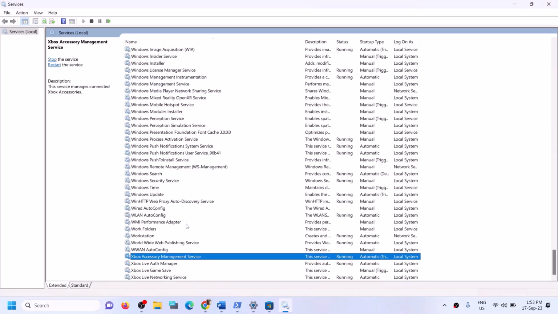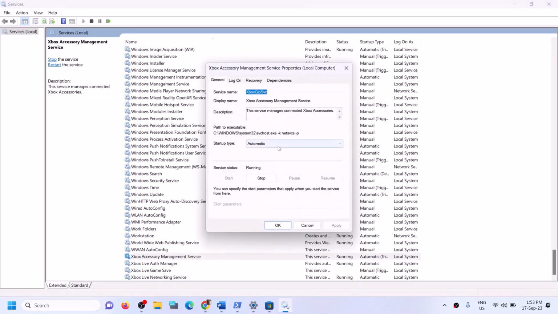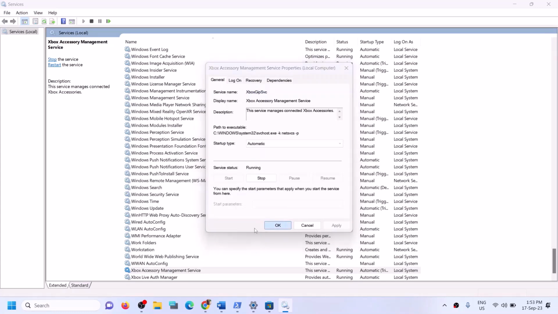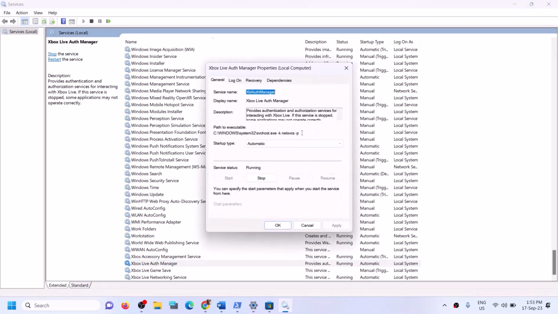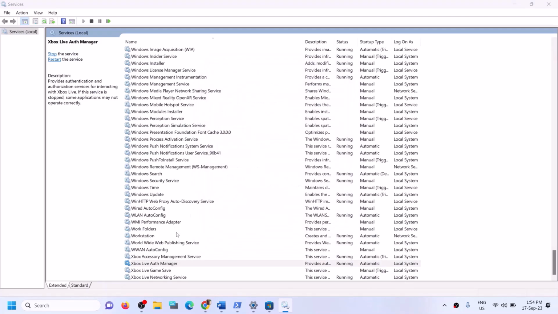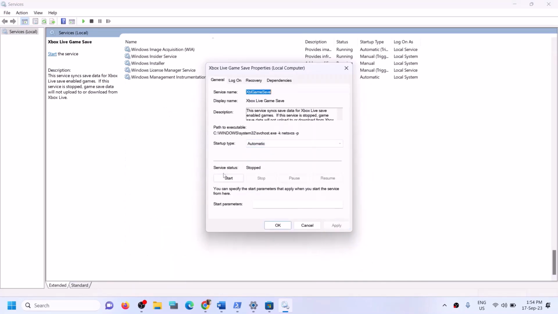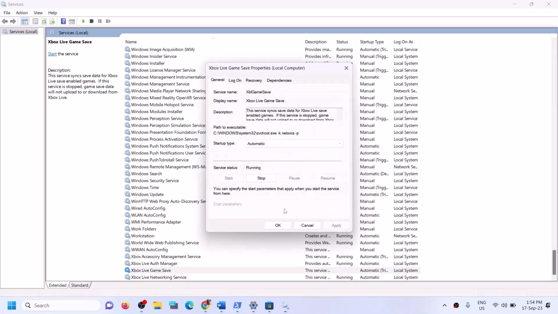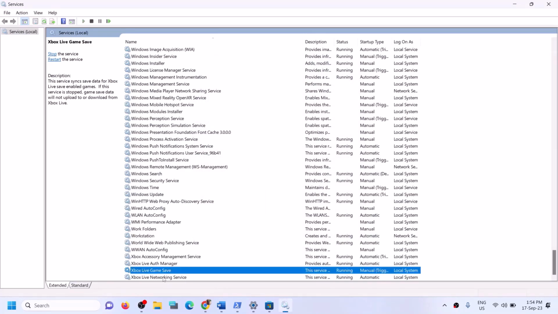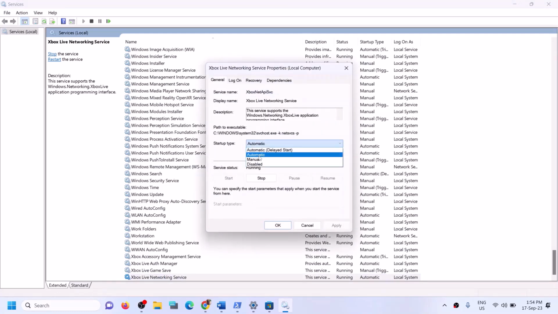Now find Xbox services. At the end, you will find all the Xbox services over here. So you have to start all the Xbox services. Make a double click, set it to automatic, click on Apply, click on Start if highlighted, and then click on OK. Again, make a double click, set it to automatic, apply, click on Start if highlighted, and then click on OK. Repeat the same for each of the Xbox services.